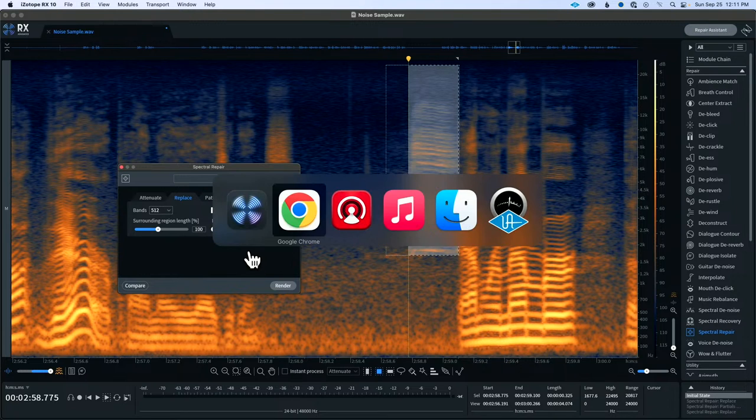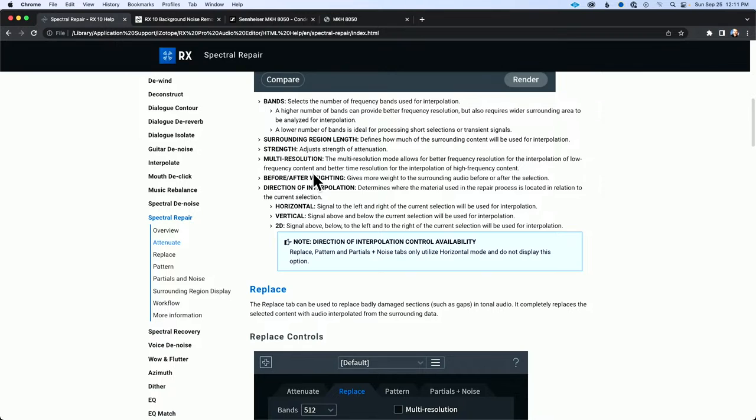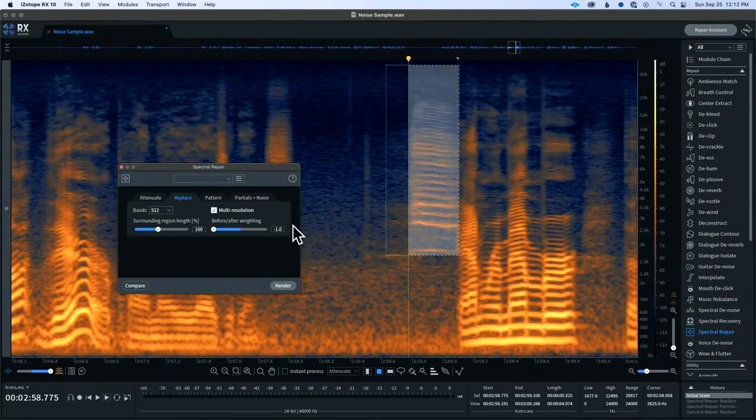Oh yeah, multi-resolution. Let's also look at that before we move on. Multi-resolution mode allows for better frequency resolution for the interpolation of low frequency content and better time resolution for the interpolation of high frequency content. So let's go ahead and leave that on. We can try it both with it and without it and see if we hear a difference in this case. So let's go ahead and render and listen.